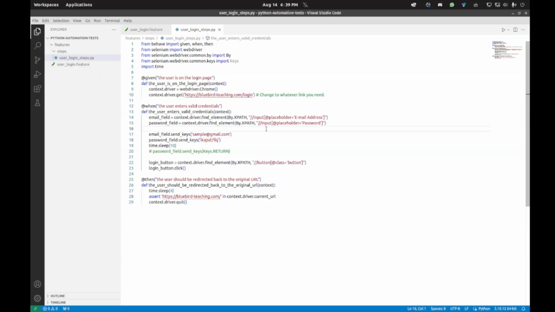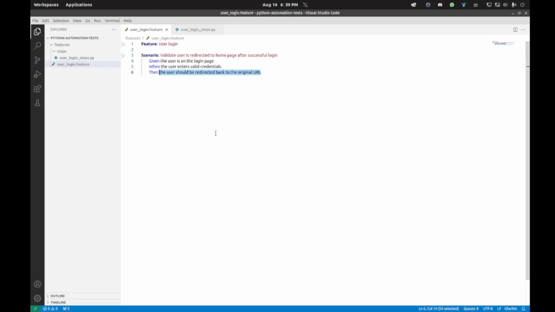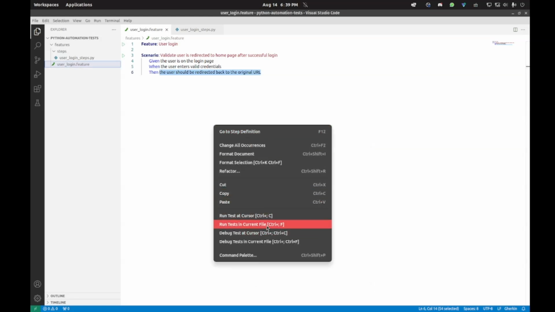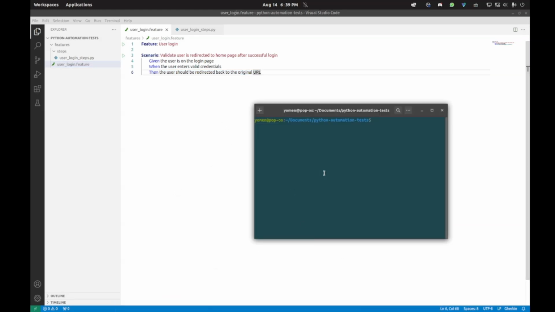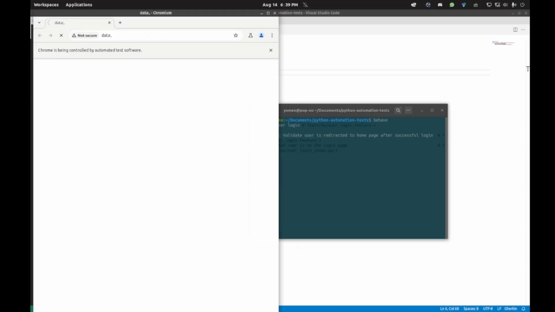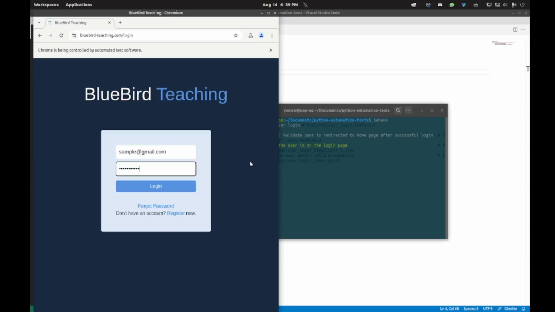All right. So if I save that, again, there's 2 ways to run it. You can go here, run tests in current file, to run all the scenarios in the current file. Or if you're here, I think if we just do behave. And now I think it's starting up. Here's the window. It put in the credentials. Let me put in my actual ones.